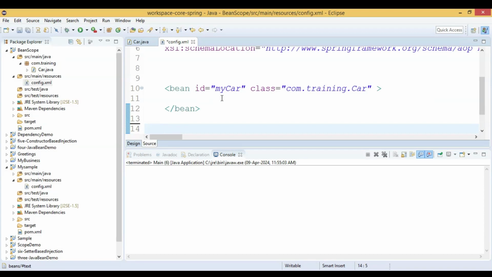Scope means how many instances are created in this application. There are actually scopes, like we have singleton scope, prototype scope, session scope. We see here singleton and prototype. Singleton means only one instance would be created and it will be always used. The same instance will be used again and again.